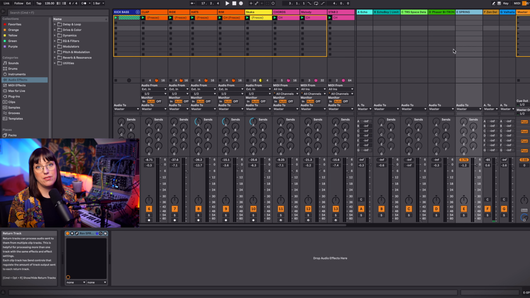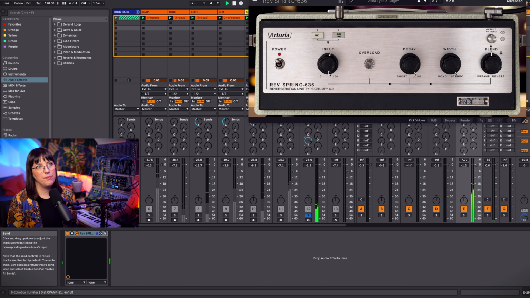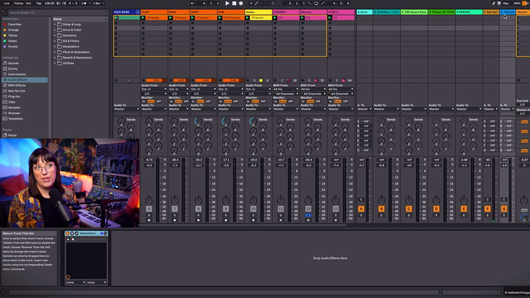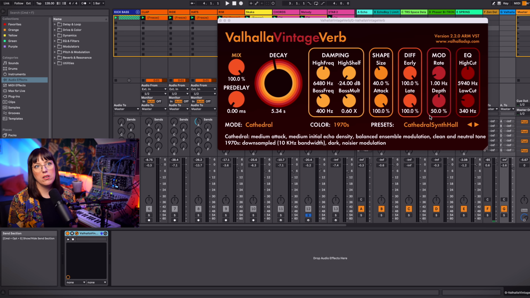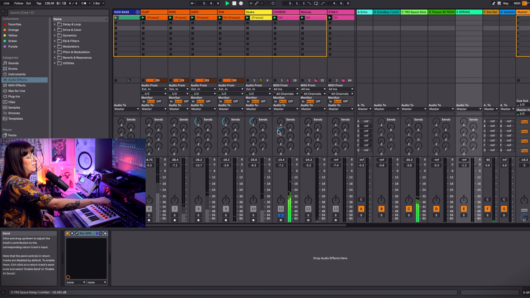My next effect is the spring reverb, and it sounds like this. I also use a vintage reverb. This one is from Valhalla, with a low cut and a high cut. So my space delay is assigned also here on the sends, and I send it to the spring reverb and the Valhalla. In this way, I can get a more dramatic effect. So first we go into the delay. And then I open up here my reverbs.